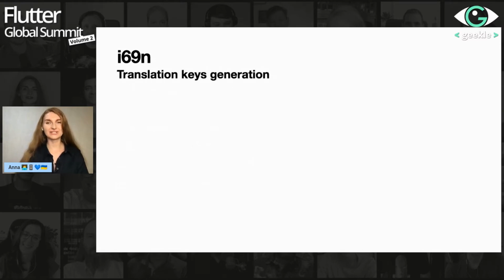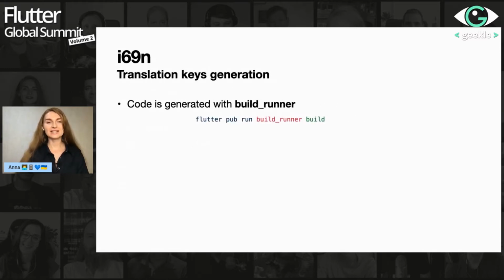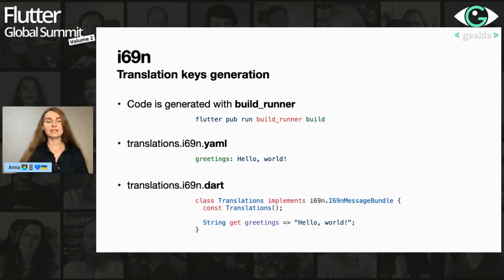Translation keys generation. The i69n package works in combination with build runner. If translations.i69n.yaml contains greetings: hello world, after the build runner build command is executed, a new file, translations.i69n.dart, will contain a declaration of a translations class with a greetings getter that is returning the hello world value.